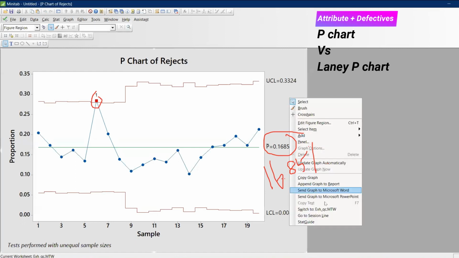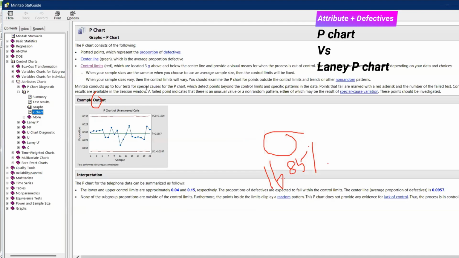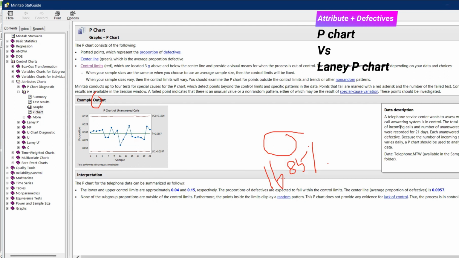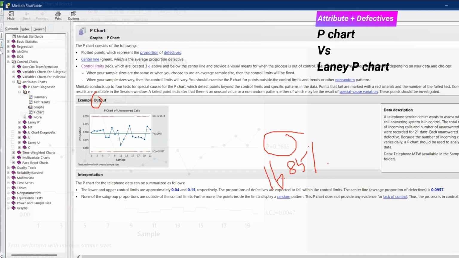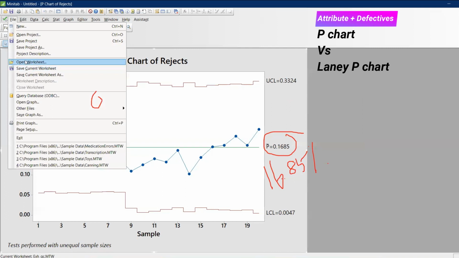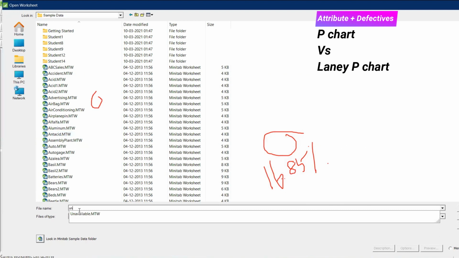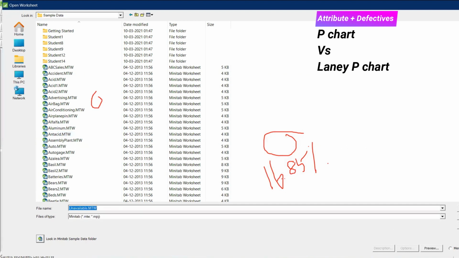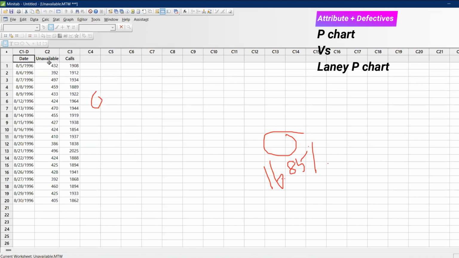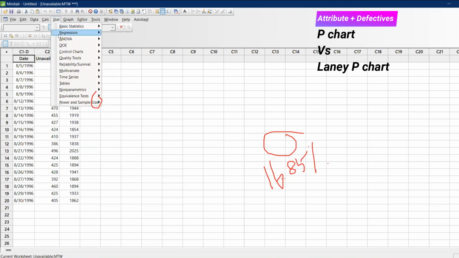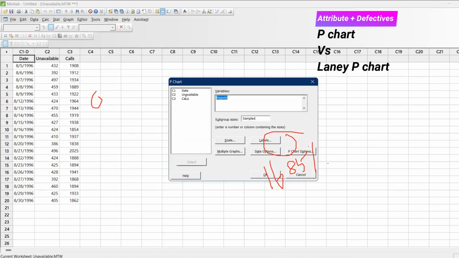And similarly, you can find one more sample here. You can see here the same unanswered call data they have given. We'll take that unanswered call. Look in Minitab data folder, look in Minitab. Okay, and unavailable. So how many calls, how many unavailable? So you can just go to Stat. Of course, you can do the control chart, Attribute chart, P chart, and unavailable, how many calls we had, and you can give okay.